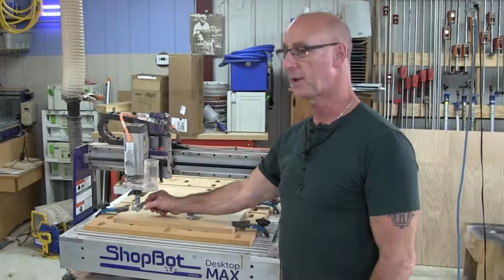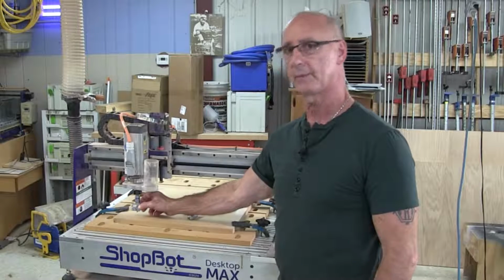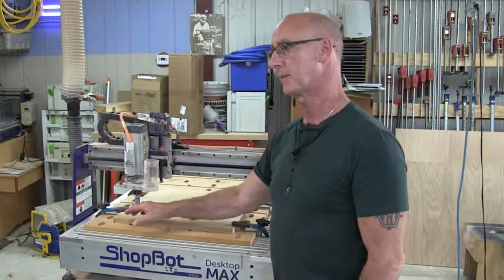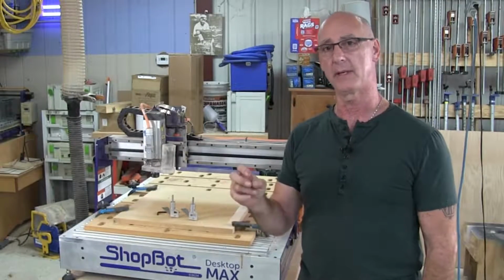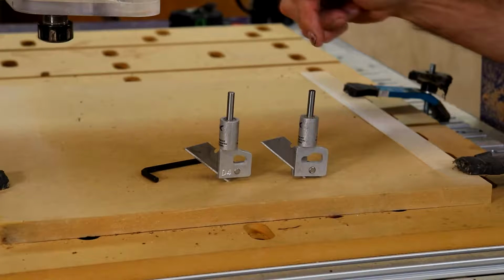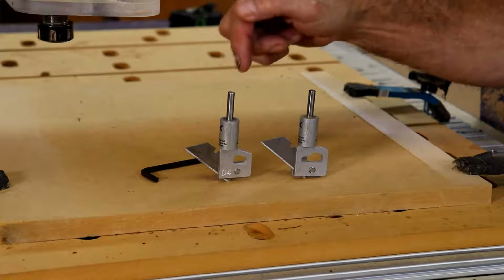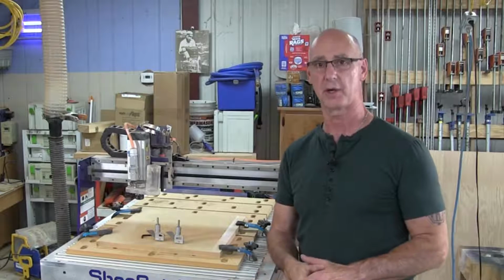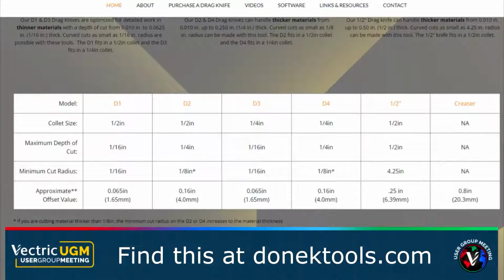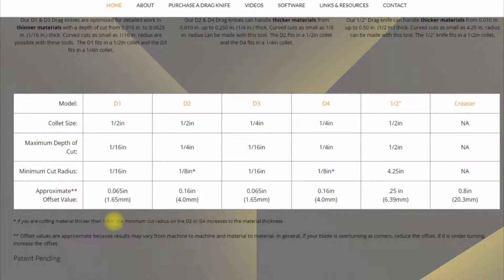One of the things we have to know is different models are available. What's the deal with that? And there's some specs on this that you need to also understand. Donic currently makes a D1, D2, D3, D4. In my hot little hands, I have got a D3 and a D4. When you make your buying decision, what you need to do is look at this chart online, and the specs on this chart are going to tell you which of these units you need to get for your shop.